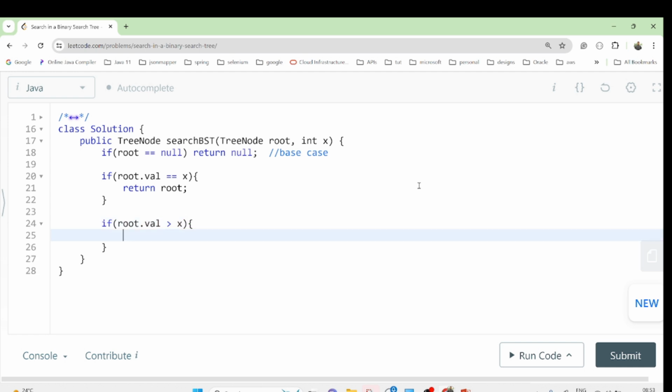In this condition, we have root.val is 4 and the search value x is 2, remember? So we'll return, calling the same function here. In this case we don't need to do the implementation, we are already passing root. See, the parent root is greater than x, meaning 4 is greater than 2, so we have to go with the left subtree, so we pass root.left, and x, the search value, will be the same, right?